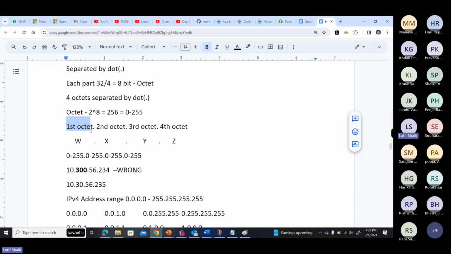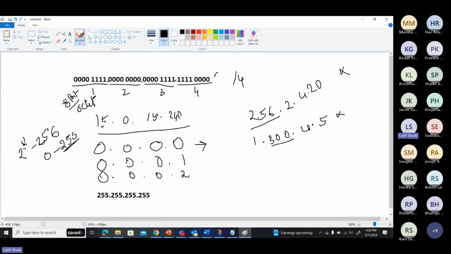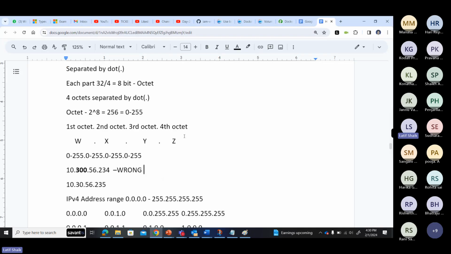The first one we call the first octet, the second one the second octet, the third one the third octet, and the fourth one the fourth octet. So the first octet is 256 here, and the second octet is 300. Like that we will spell.